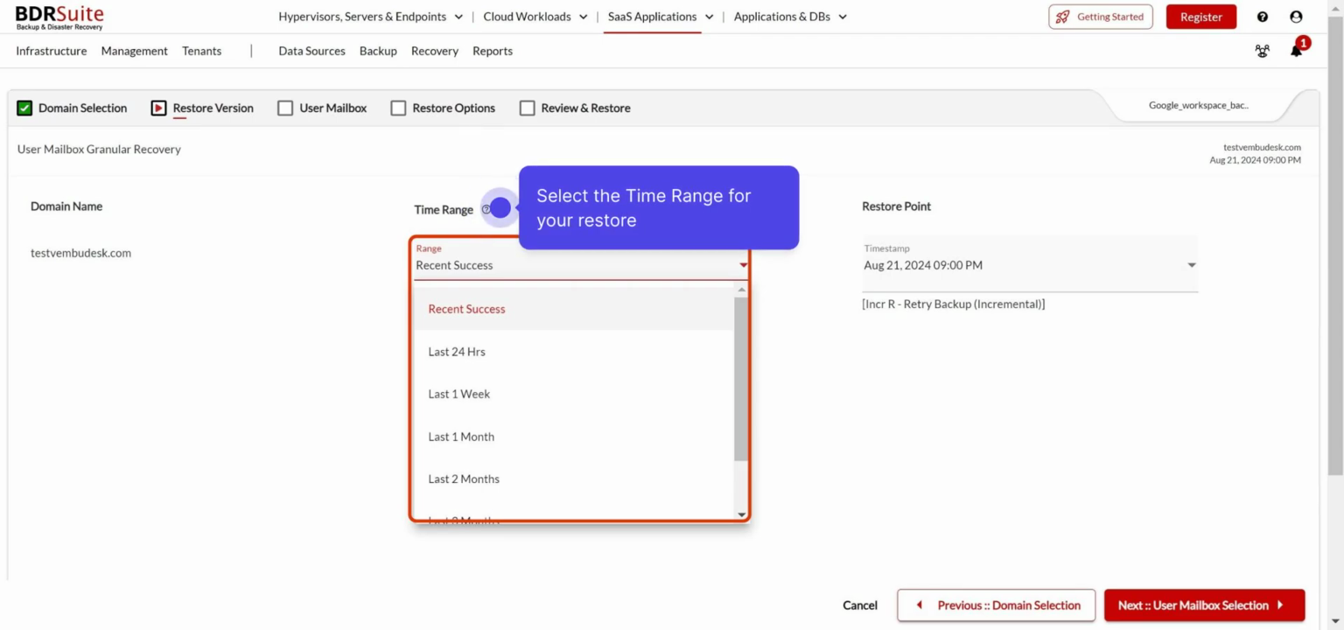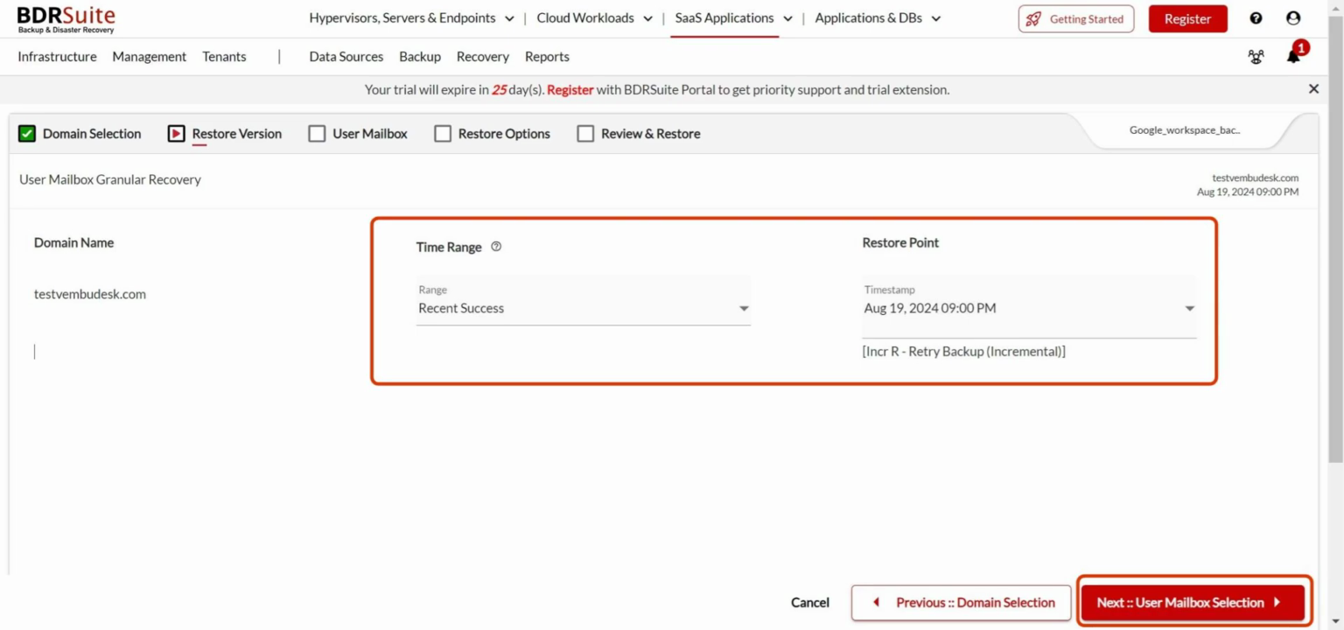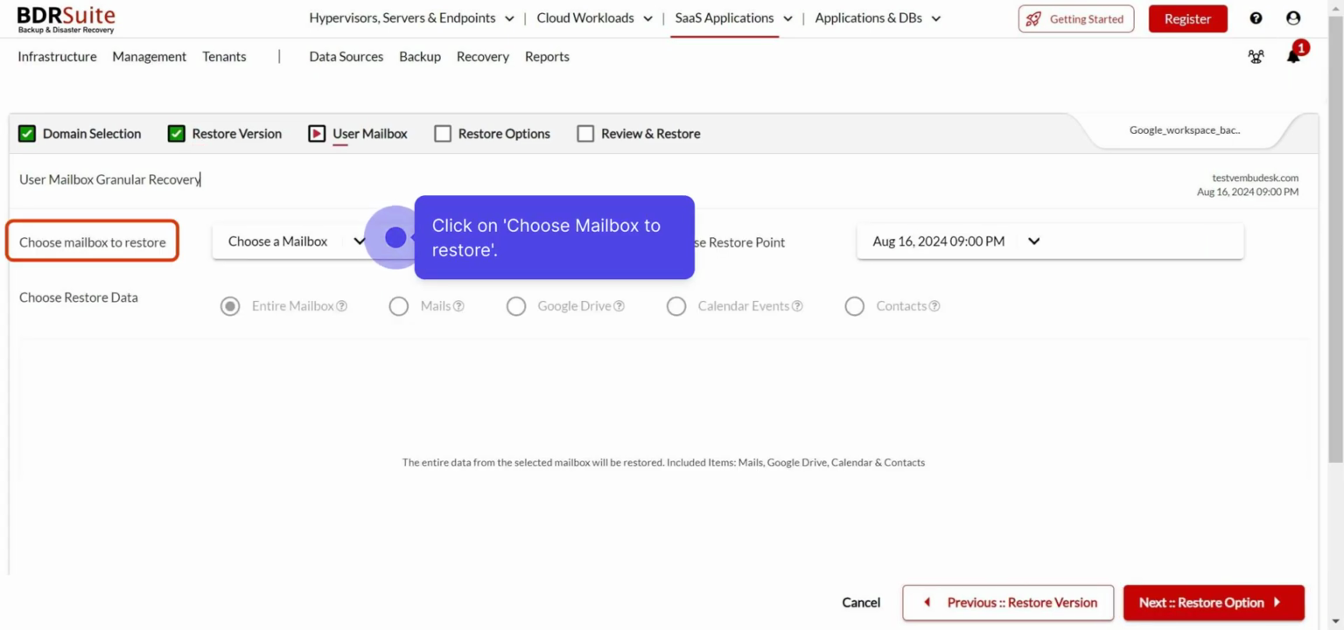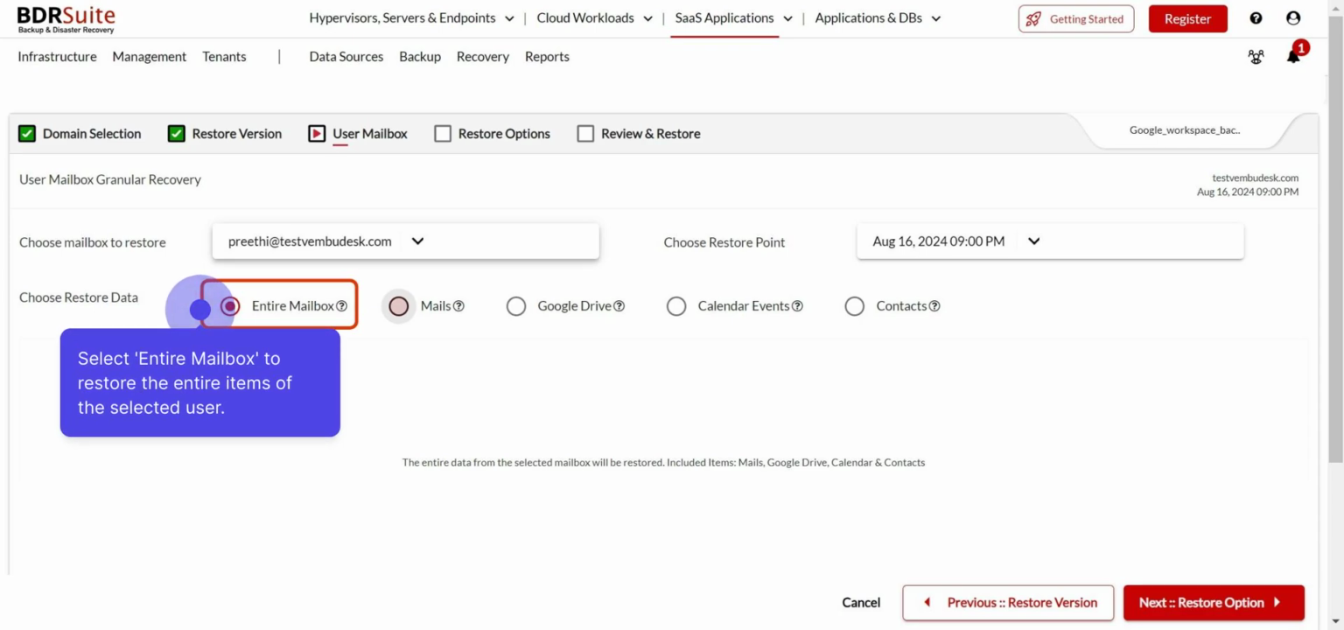Select the time range to view the available restore points. I've chosen Recent Success, which displays the restore point of the latest successful backup. Select the restore point you want to restore. Once done, click Next to proceed. Now, choose the mailbox from the list of mailboxes you backed up. In this video, I'll show you all the granular recovery options.